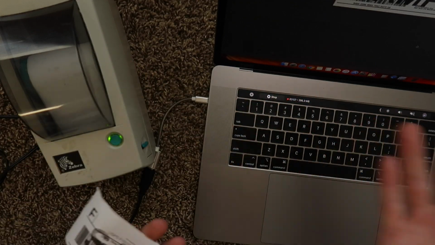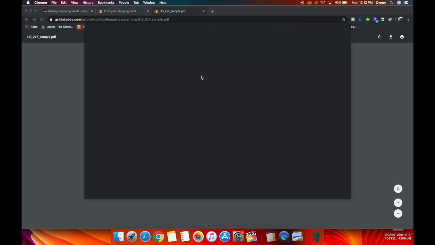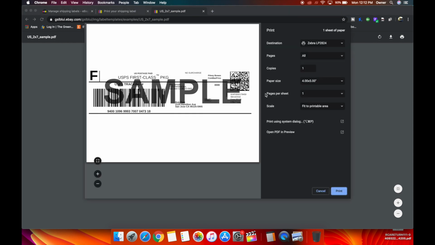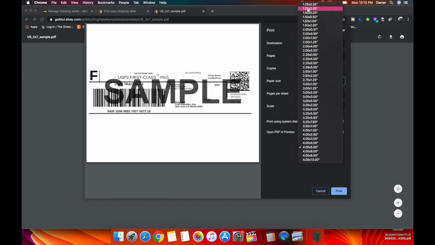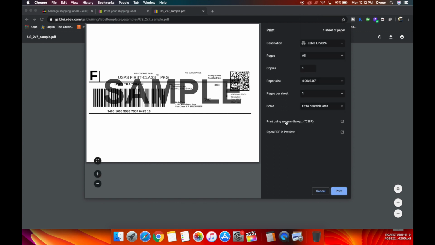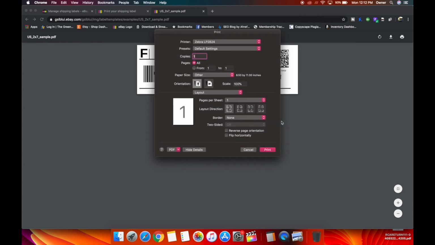The rest of the tutorial, I'm just going to go over some settings. I want to show you some settings within the print dialog itself. So I'm going to go Command P again. And you're going to have to always, if you're printing from browser, you're going to have to go to print using system dialog right here, because Google Chrome does not pull in that 2x7. And then you'll have to print using system dialog again.